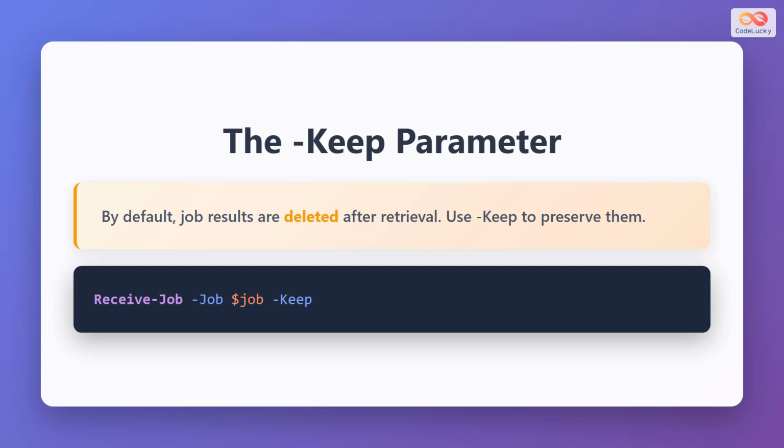Here's something important to understand. By default, job results are deleted after you retrieve them. This means if you call receive-job a second time on the same job, you'll get nothing back. To preserve the results so you can retrieve them multiple times, use the -keep parameter. This keeps the output stored in the job object even after you've received it.